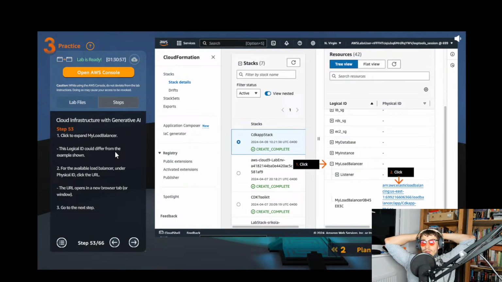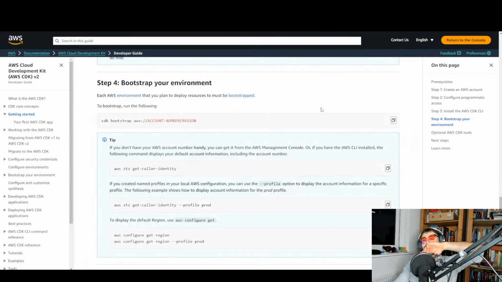I mean, it produced quite a hefty CloudFormation file in a lot less code, so that's always good if you need to be very precise with what you're producing. I should probably just do a CDK tutorial instead of this one. Your first AWS CDK app.